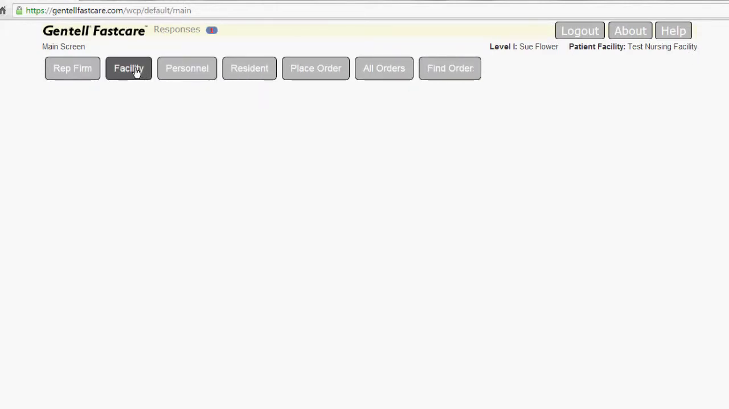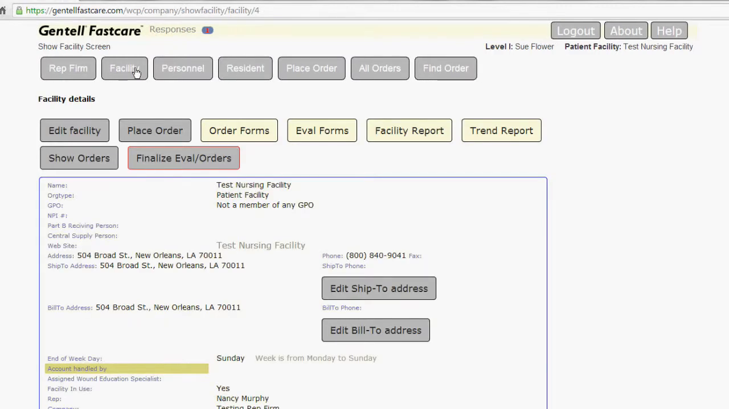So we'll tap on facility, and up comes everything that you'd want to know about that facility. You can edit the facility. You can place an order for the facility. That would be a stocking order. We're going to talk later about how to order for a specific wound. You can search for orders, show your orders, look at eval forms, and other things that we'll look at later too.